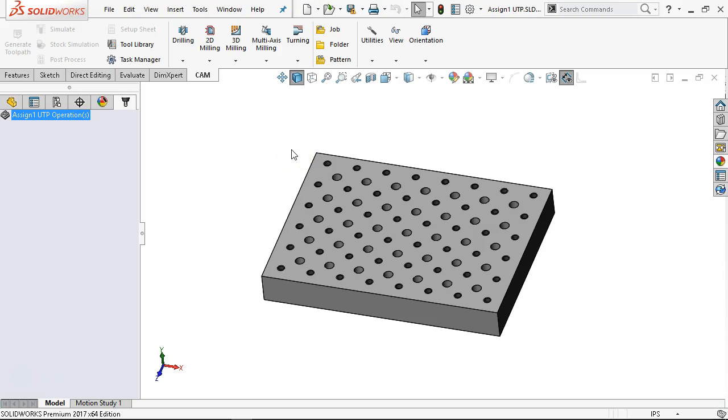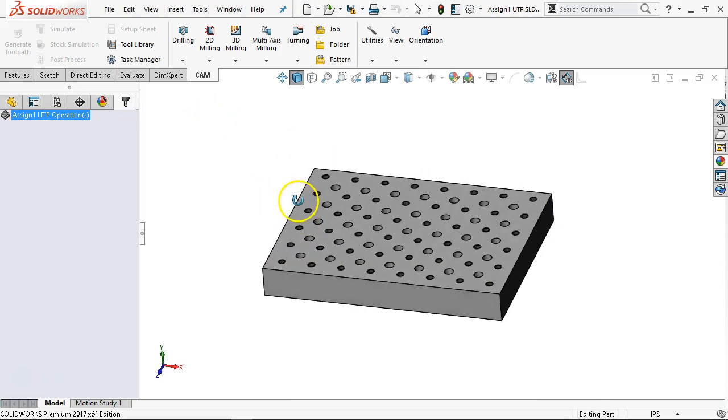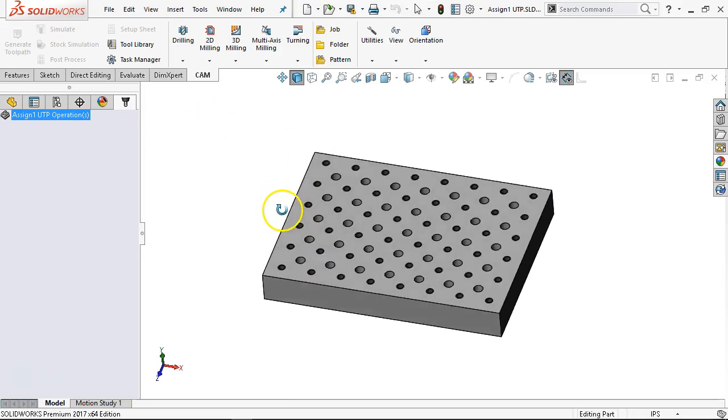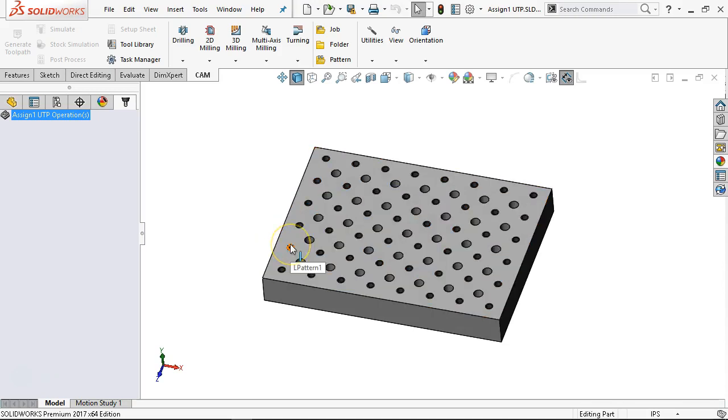So it's one of those things, the expectations of the modeler is this is going to do everything for me. No CAM package does everything for you.